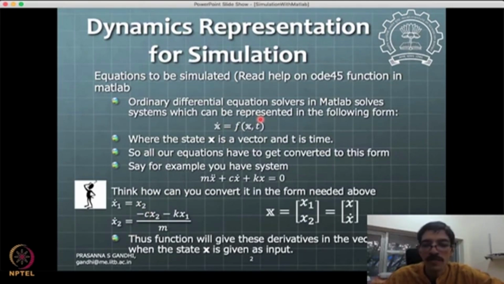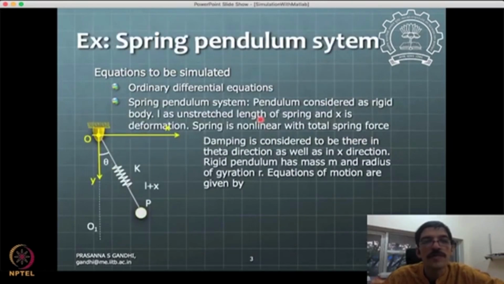Now we'll see this applied to a spring pendulum kind of system example. Again, these are the ordinary differential equations we simulate for this spring pendulum system. I'll show you what these equations are in a minute, but just to give the settings, the pendulum is considered a rigid body, and it has its own inertia of rotation about the z-axis, and the mass moment of inertia comes from the radius of gyration, which is given as r.